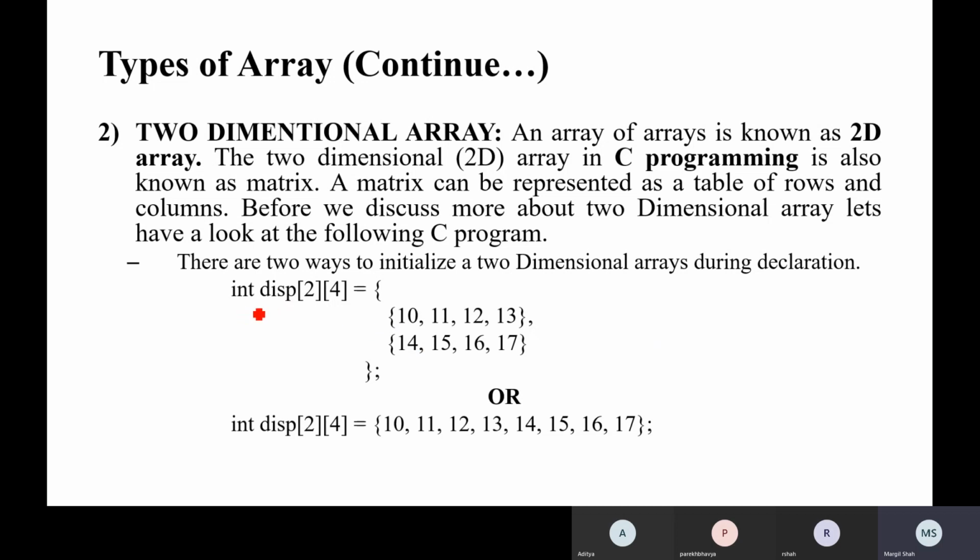One, that is integer, this is the name of the array, 2 by 4 is the array, that means 2 rows and 4 columns. Always the first index is the row, and this is the column. 2 rows and 4 columns means each row may have 4 columns. So 1, 2, 3 and 4 are the values for the first row, and 14, 15, 16 and 17 for the second.